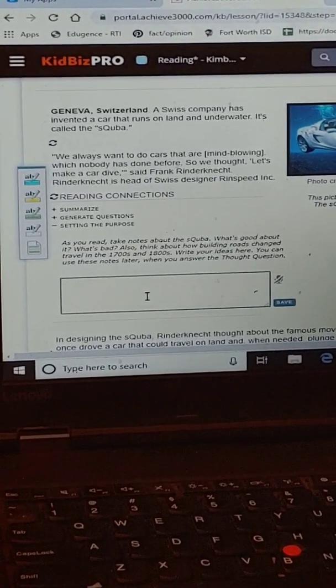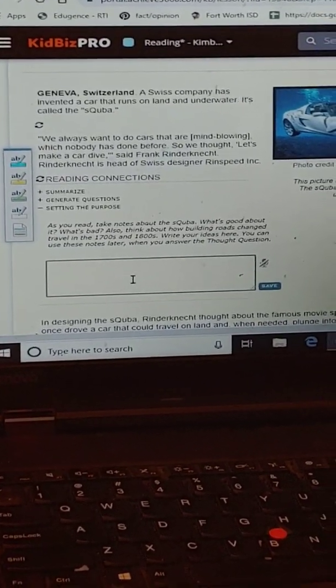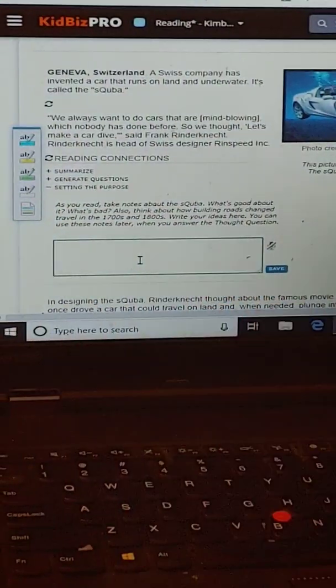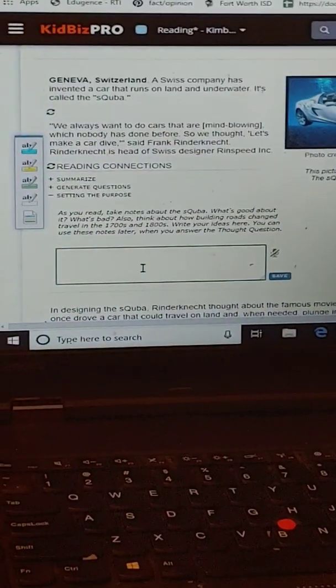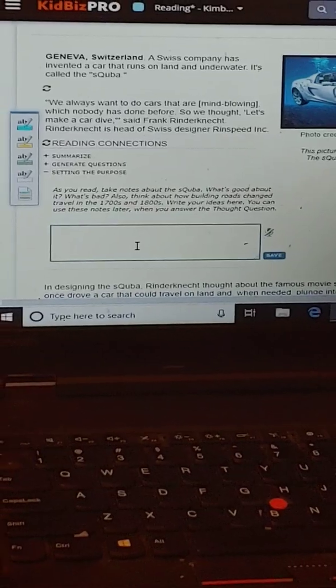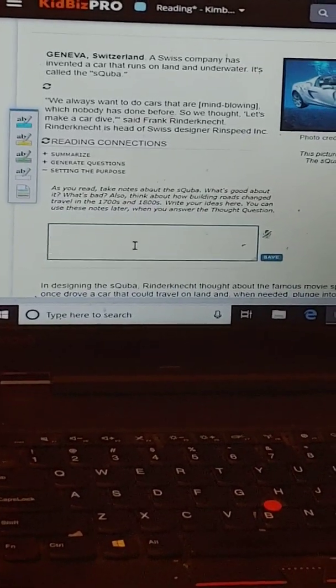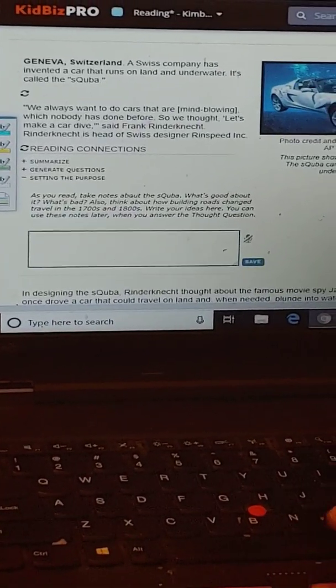This is for Tuesday. That is Tuesday's lesson. That's all you're going to do is read over this article, give me your stop and jots, 2 or 3 of them, and you're done for Tuesday in reading. Okay.